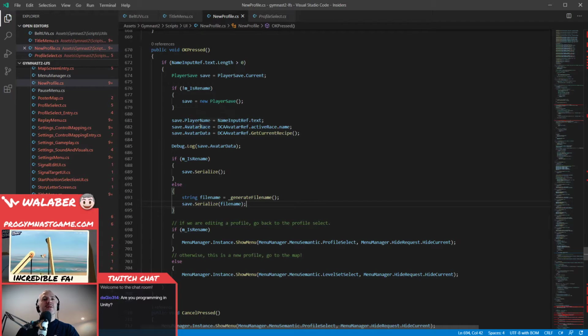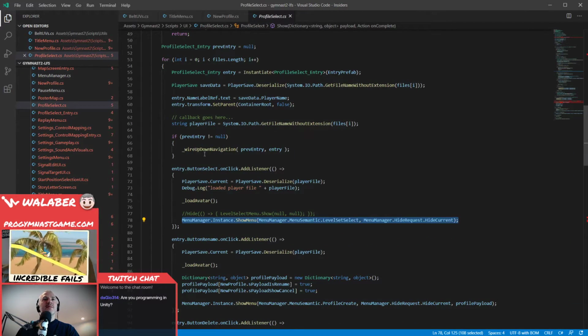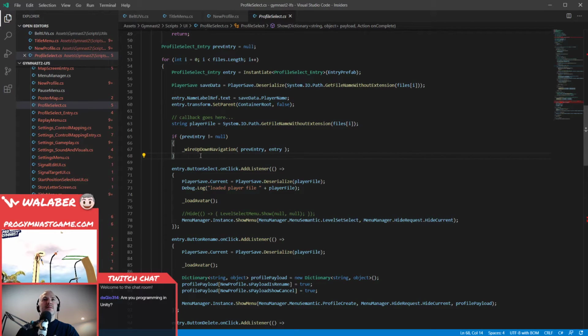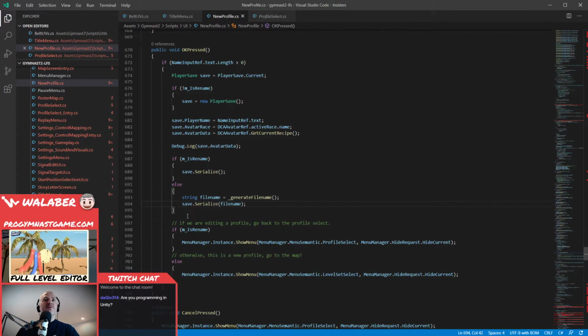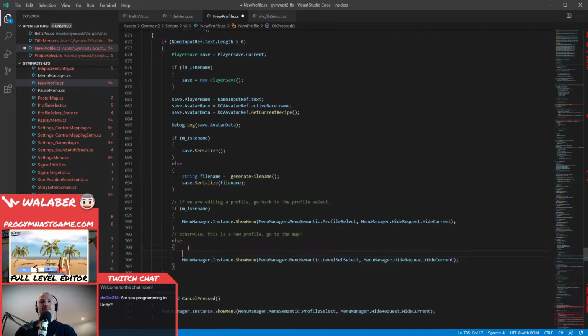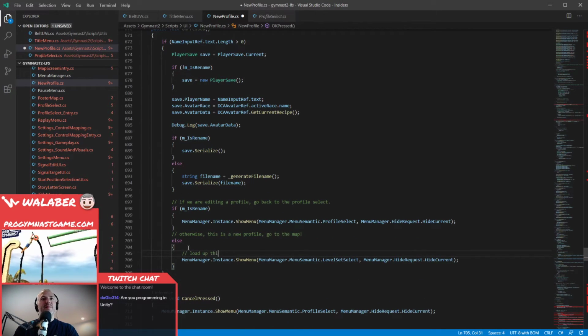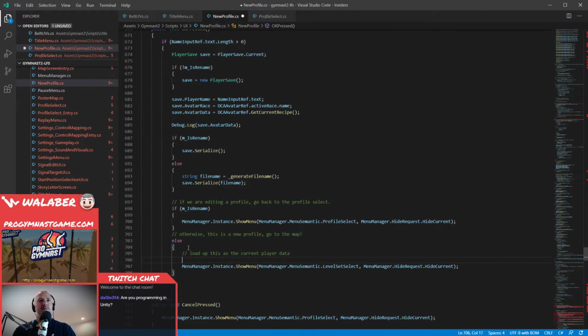But we're probably not loading them. Because here we need to do this. We need to set this as the current save. Okay. So when you make a new profile, right here, load up this as the current player data.